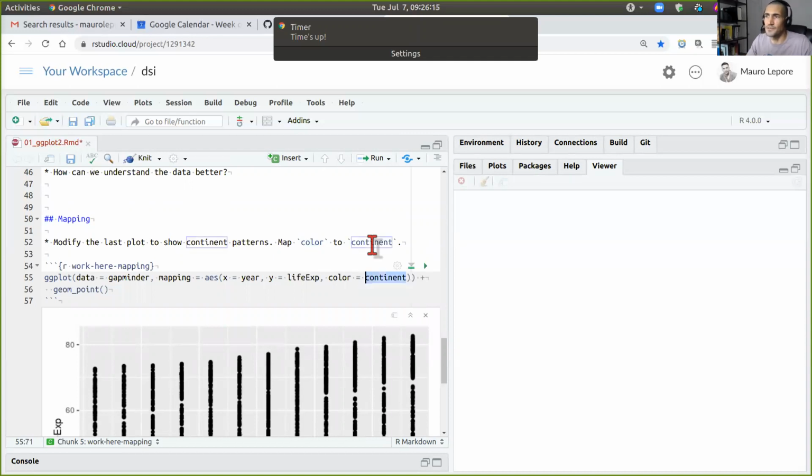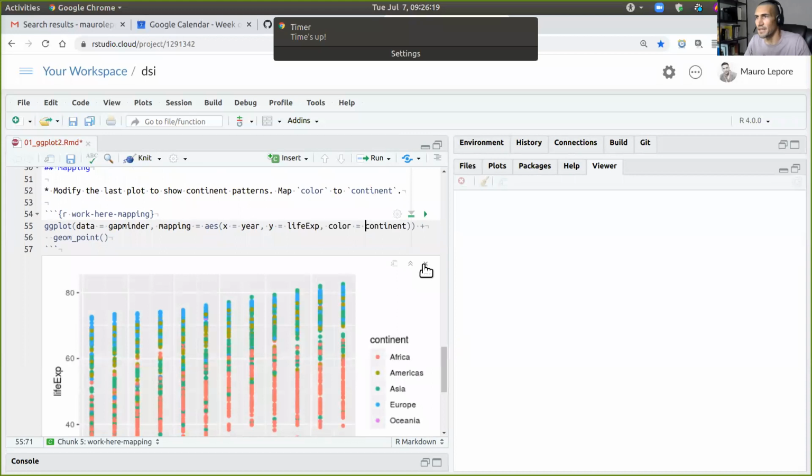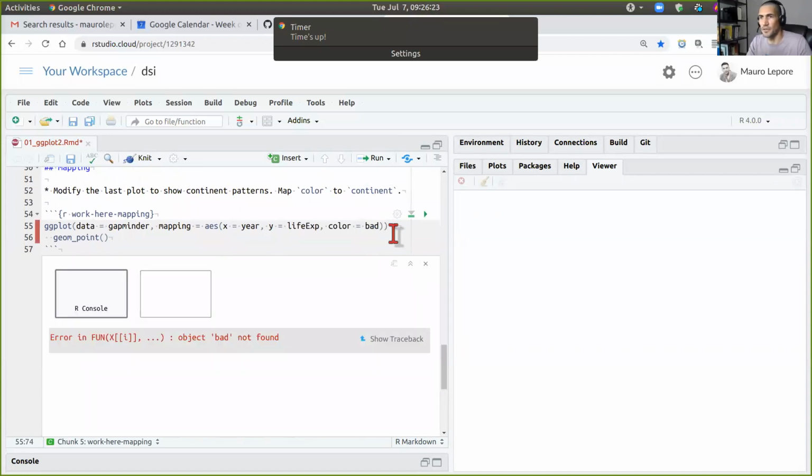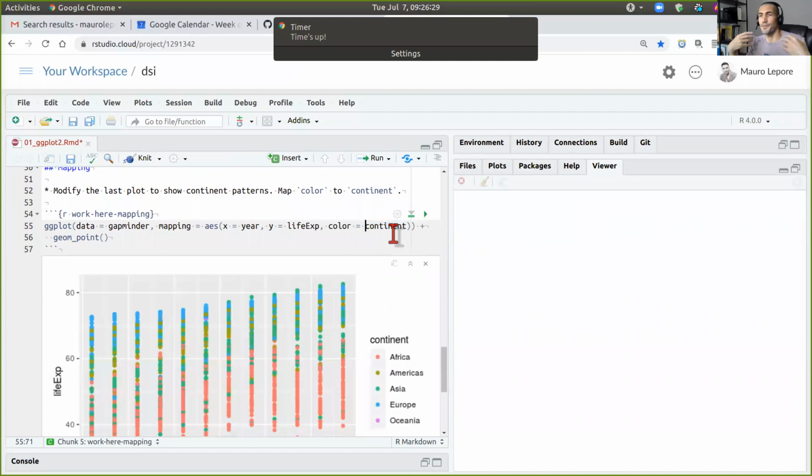So continent has to be a variable in the dataset, otherwise it won't work, right? If I say something that doesn't exist and I try to plot it, I will get an error. If I add this new dimension, now I'm plotting 3 dimensions. I have a 3-dimensional data plot: X, Y, and color. That color is now referenced here on the right.